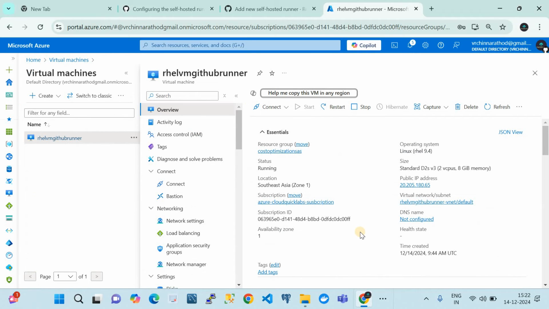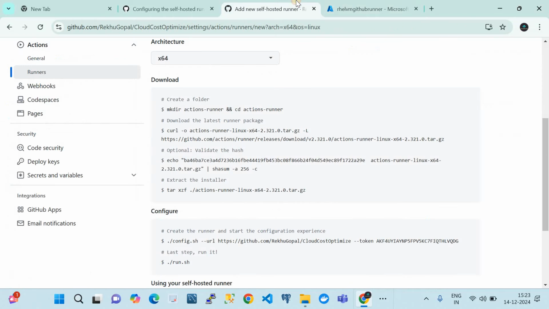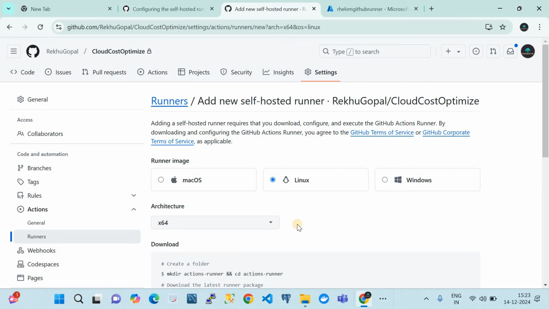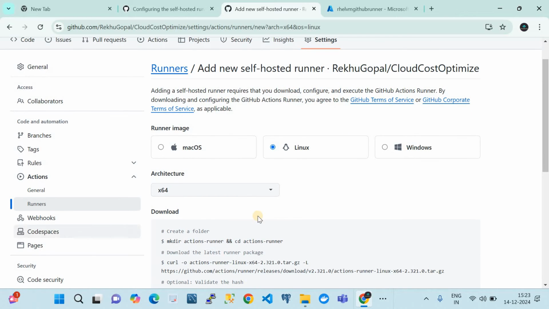Now we are done with the configurations of all the infrastructure, that is setting the virtual machine, enabling the NAT gateway, making sure of the routes, checking the security group rules as well. So everything is done. Now what we have to do is run these configurations in the machine and make that machine available here.